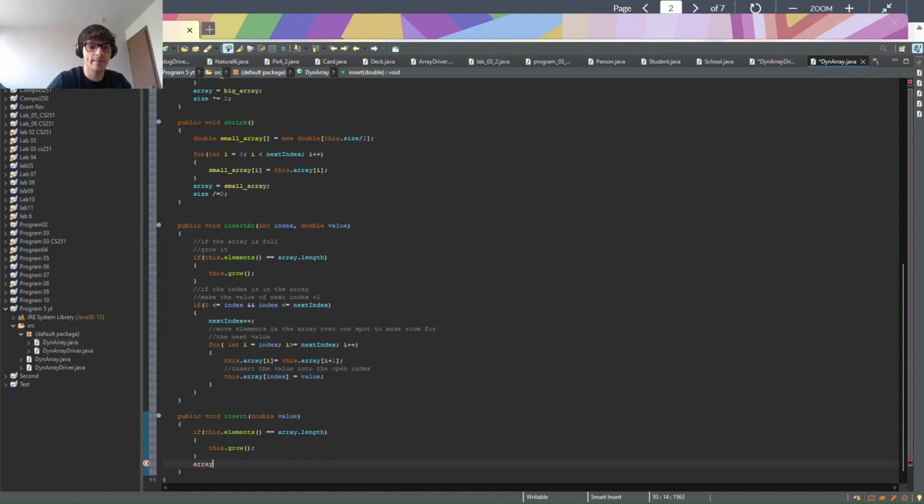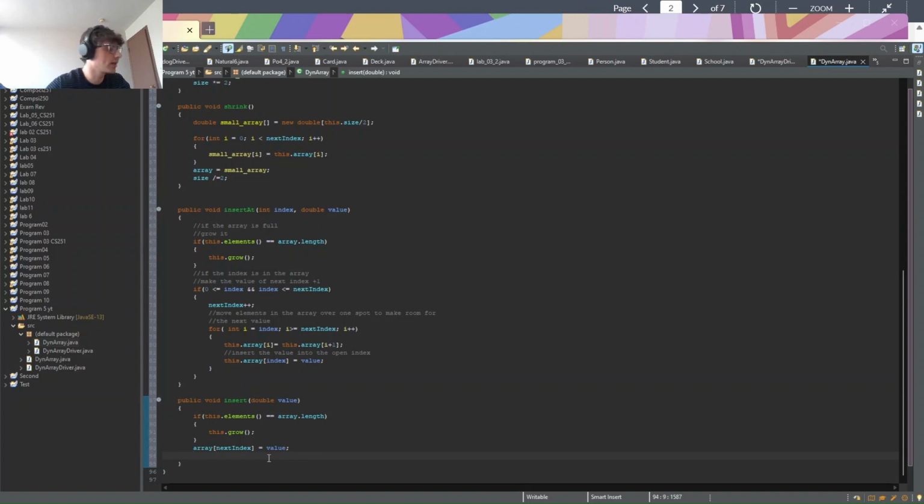And then we're just going to say array at the index of next index is going to be equal to the value, and then we're just going to increment next index because we're adding one more thing into the array, so the next available index will go up. And this is actually everything for the insert method.